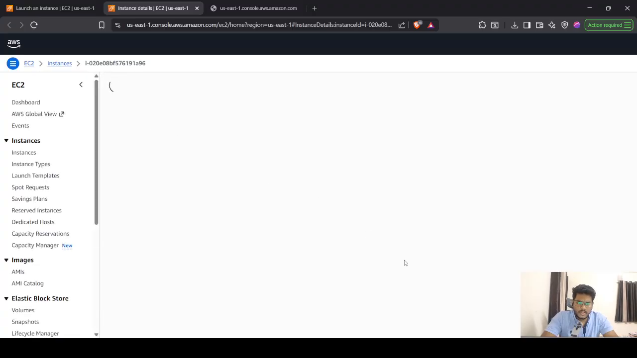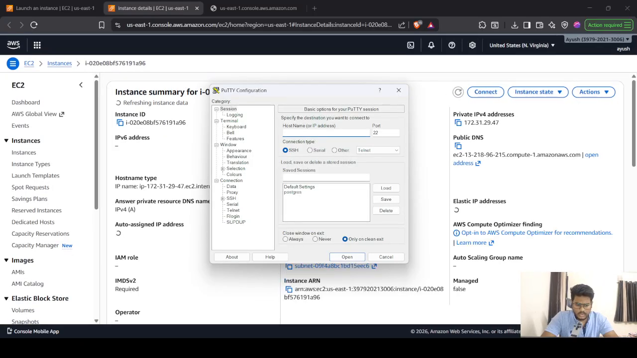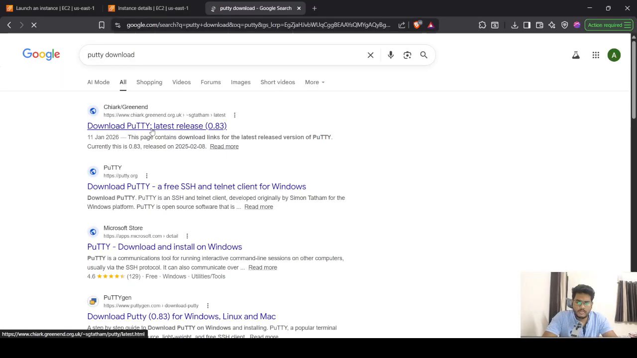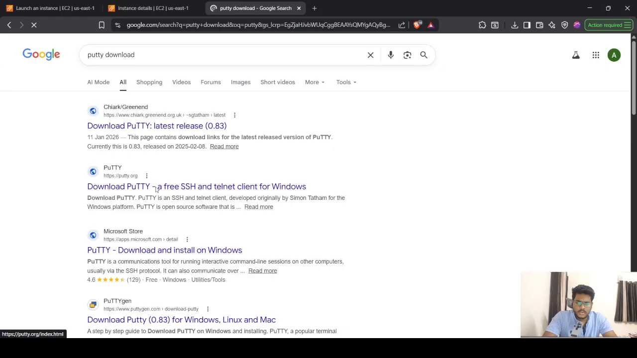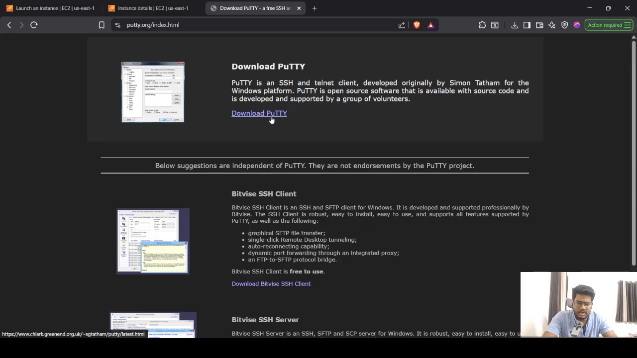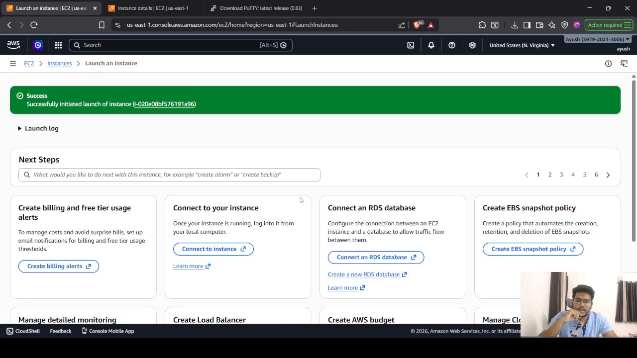Once the IP comes, you have to open up PuTTY. You can install it by going on Google. I'll just let you know how you can do it. You can search on Google for PuTTY download, and you will come to this website, putty.org. From here you can see a download PuTTY option. If you do it, you can see you can download it for 64-bit. Okay, so this you can do.